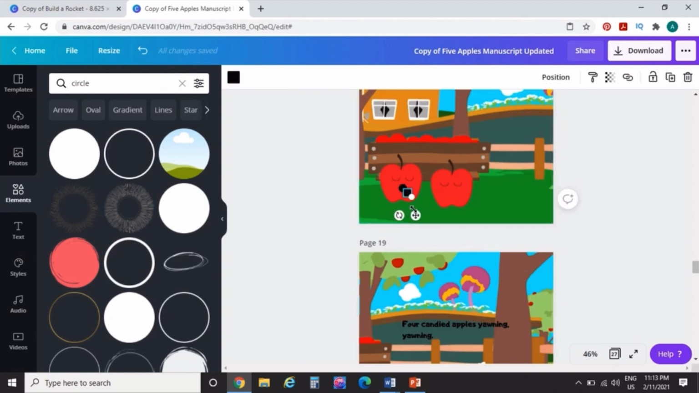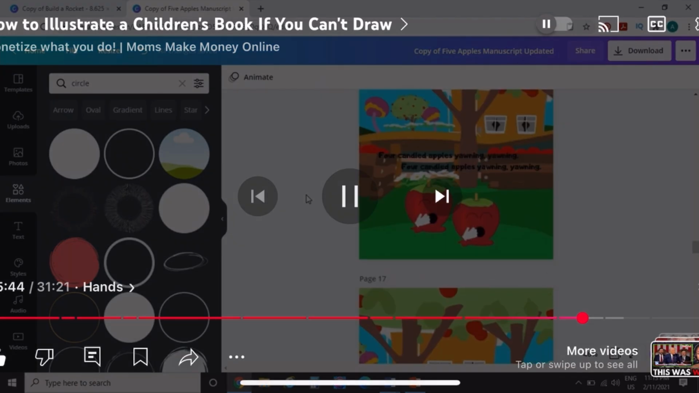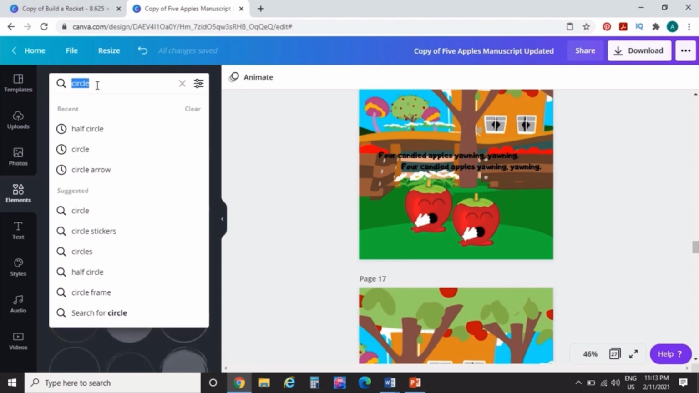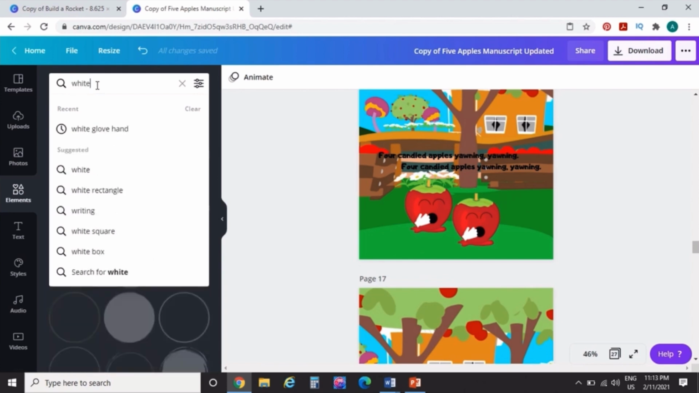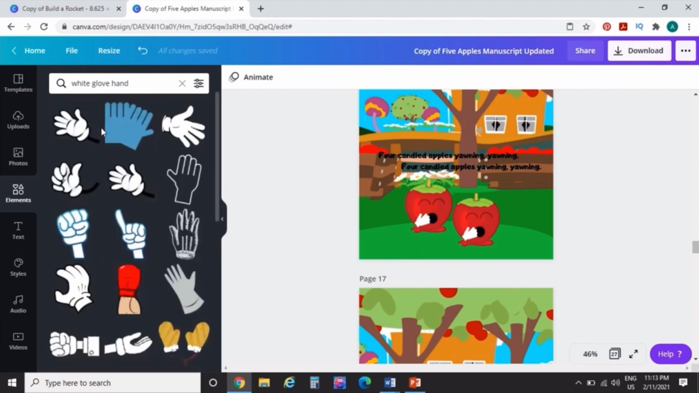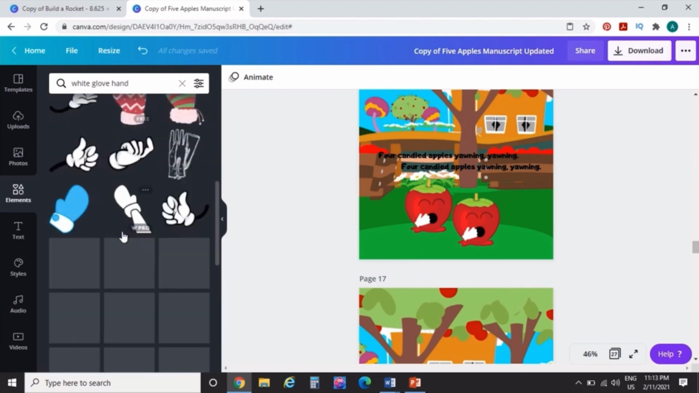So just pasting those black circles again, and we're just going to try and find the mouth spot there. Drop that down just a little bit. There we go. And we need some hands. Oh, they're so tired. They're so tired. Go up here and find a white glove hand. There we go. I use white glove hands a lot, apparently.